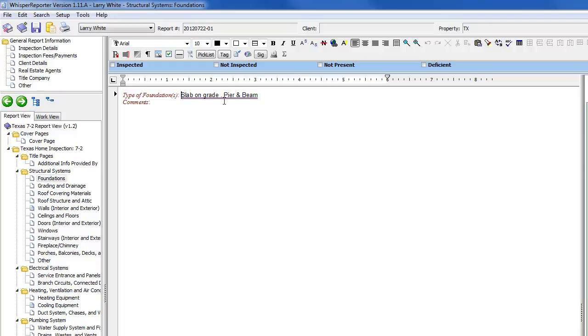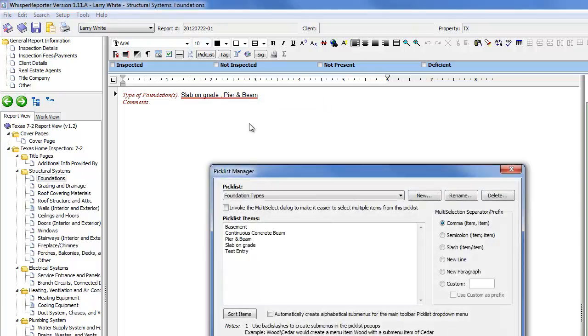You'll notice that there's a separator in here. I believe by default it's a comma, but if you go back to the Picklist Manager, you will see over here that you can specify this separator yourself. You can even select a custom separator. I've seen some people put bullets between them, so that's also an option.